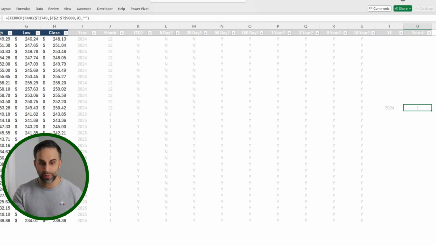Now, for the year number, I'm using the formula that you see in my formula bar there. It's just going in inverse order. So it's looking at the last year in my data set, and it's ranking that as year number 1. So 2024 is the most recent year. So that's going to be year 1. 2023 will be year 2. 2022 will be year 3, so on and so forth.